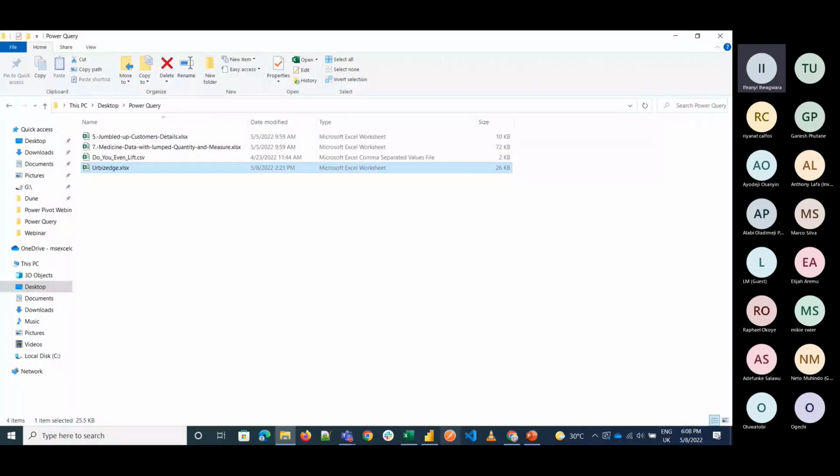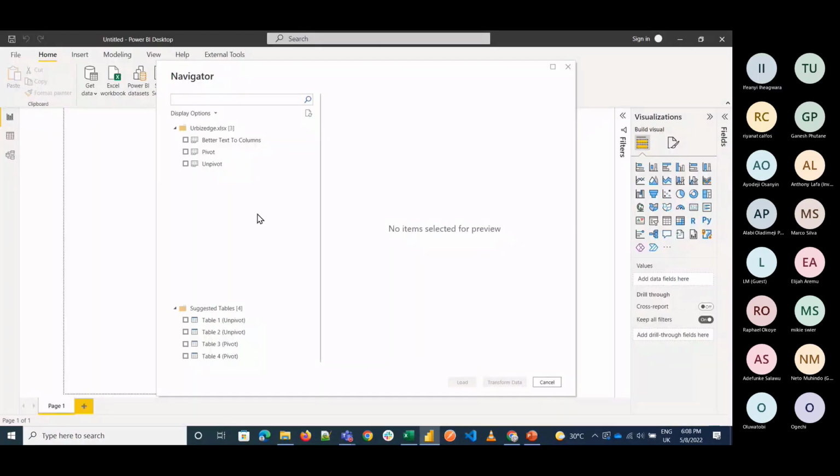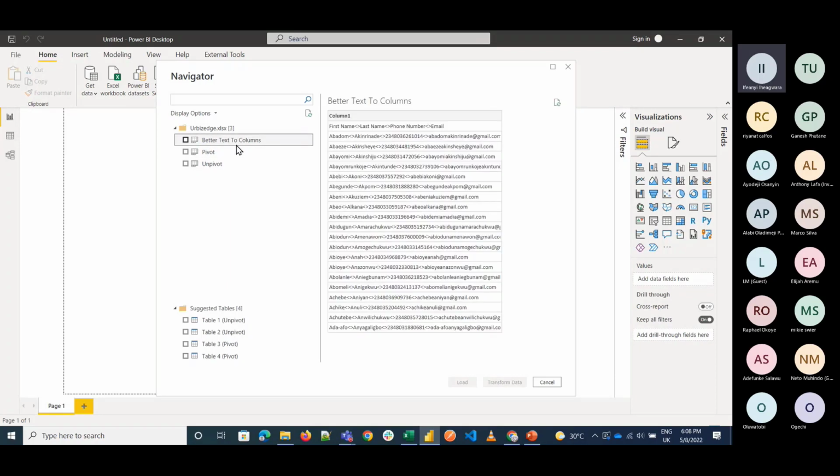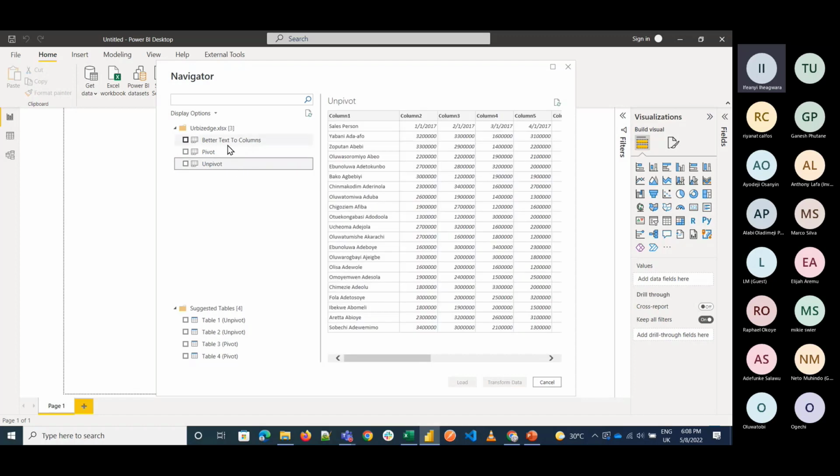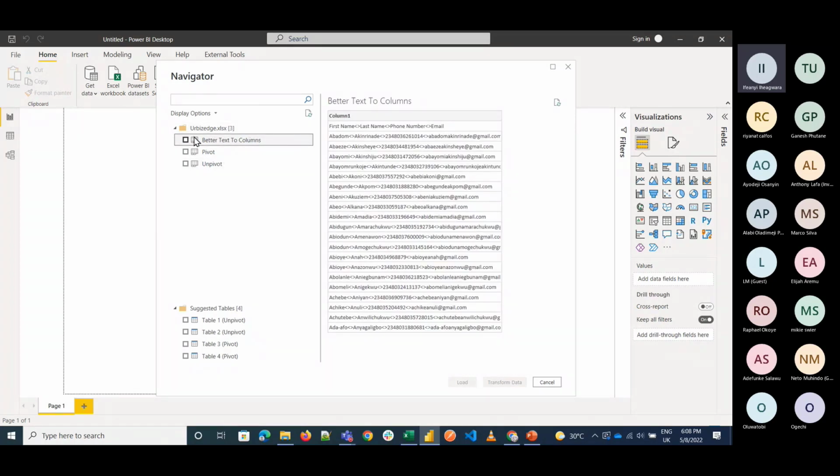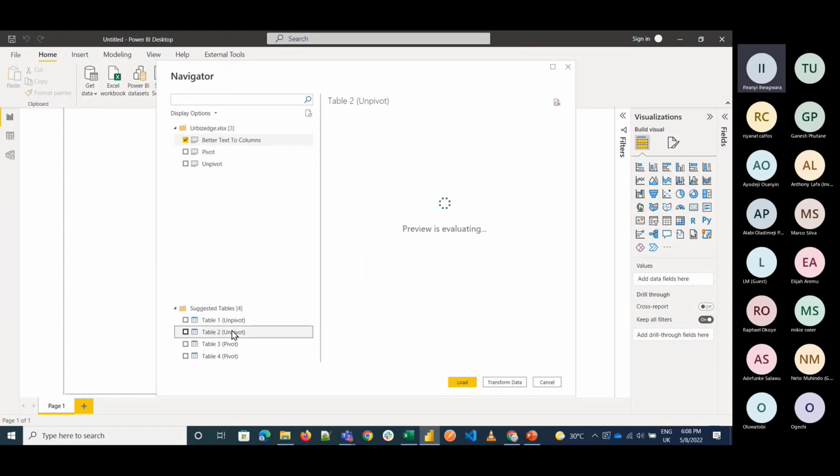If you come here to Power BI, you can see I also have 3 different ones. This shows me all the tables from the different sheets that you found here. All I have to do is click on them and pick the one that I want. For example, let me say I want to use beta test column. When this is what I want, I tick on this.